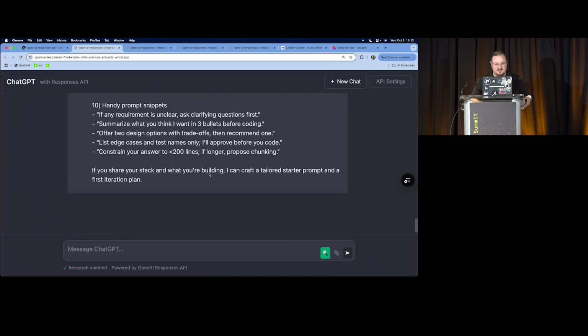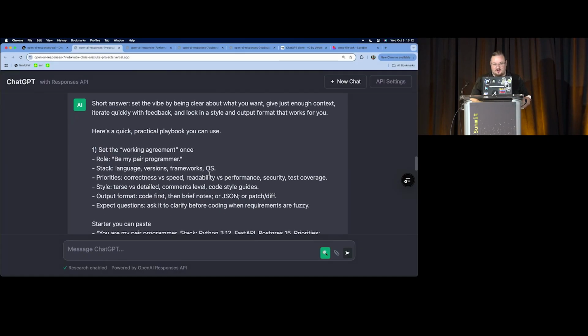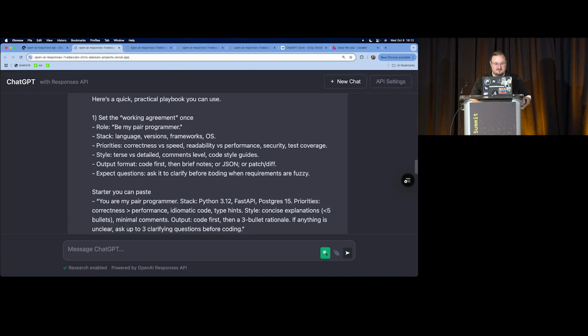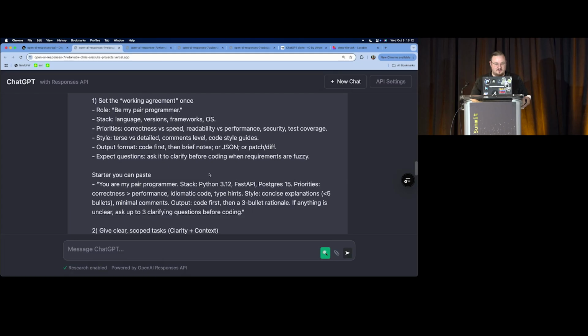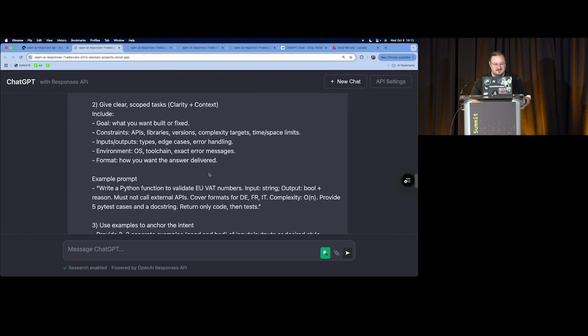Let's see if we got a response back. Look at this. Okay. Short answer, set the vibe by being clear about what you want. Give just enough context. Here's a quick practical playbook you can use. Set the working agreement once. Be my pair programmer. Stack, languages. Starter you can paste. You're my pair programmer. Great. Oh, this looks fine to me, right?